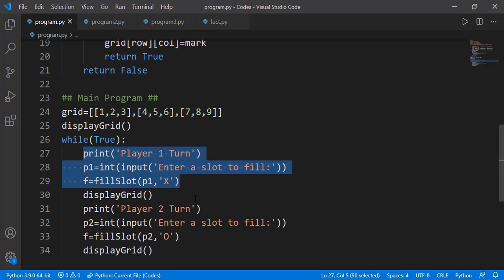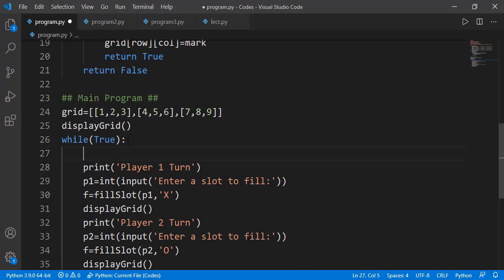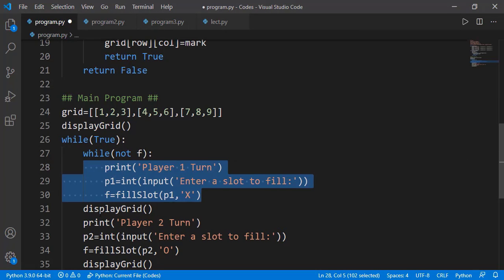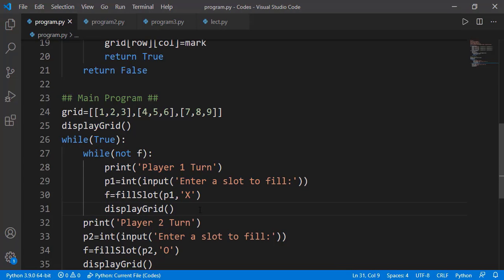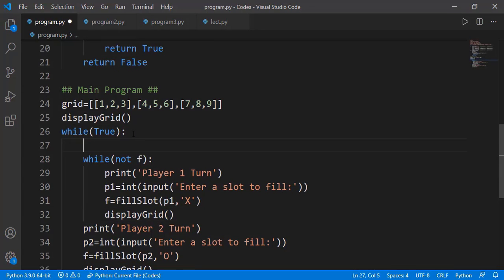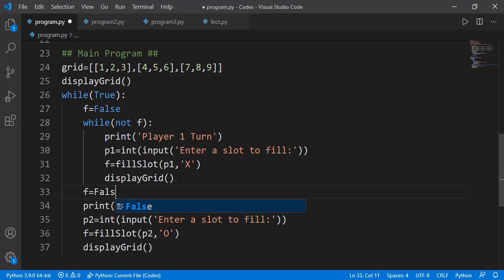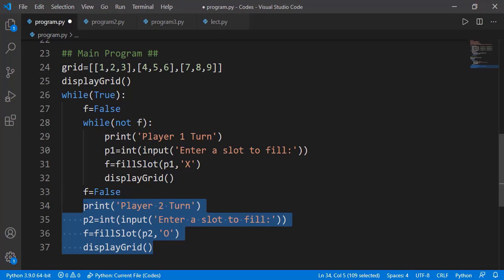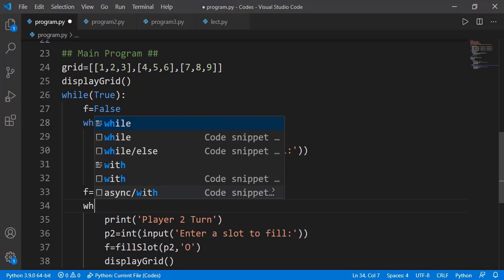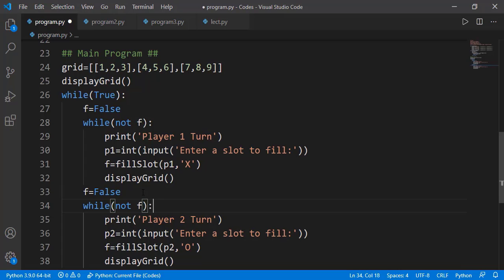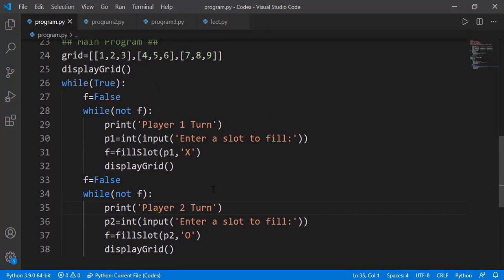This is the logic of player 1's input, so if fill slot returns false, I should re-execute this part. I can do it using a while loop, that if f is false, keep taking the input. I should make f false before this while loop for the first necessary iteration. Now I will do the same for player 2. In case of a wrong slot entered by the player, I should also display an appropriate message.